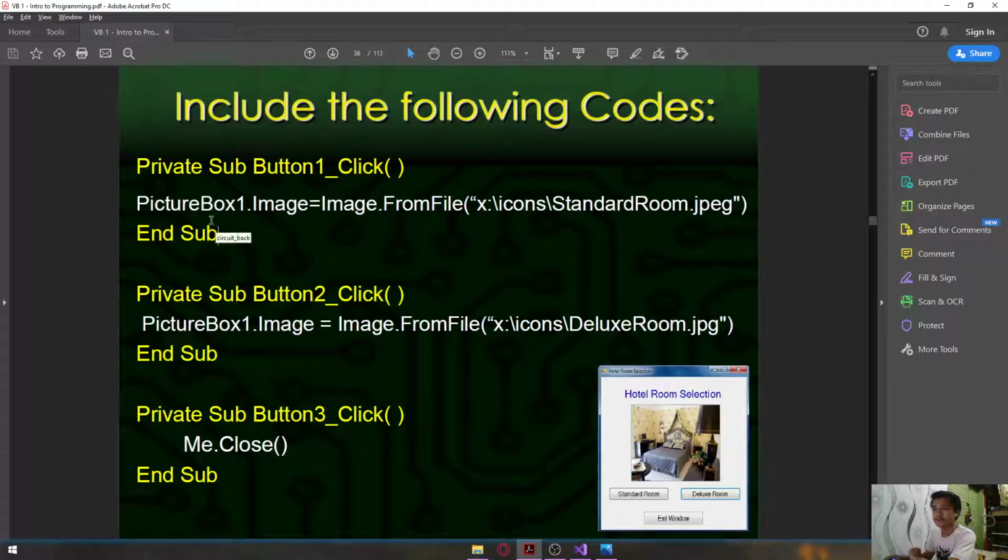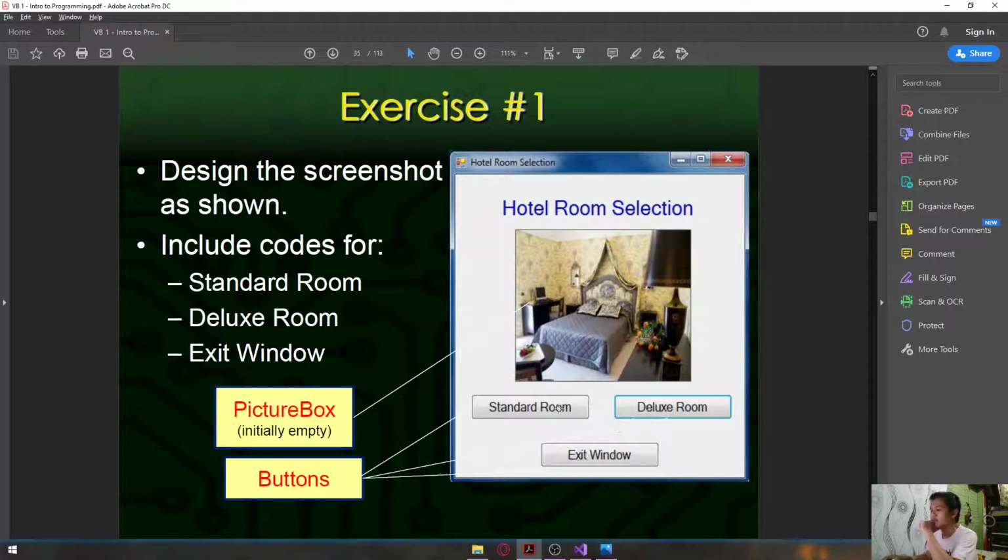Okay, and then we have picture box 1, that image. Again, whatever is on the right side will go to the left side. If you click the standard room, this will basically change the picture into a standard room. If you click the deluxe room, this will simply change the image into a deluxe room.